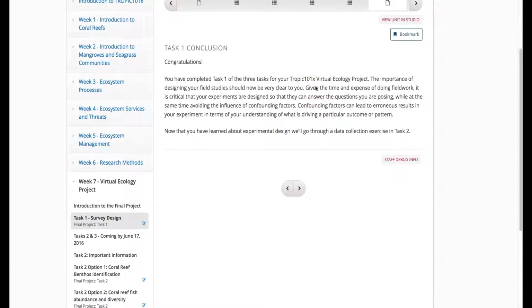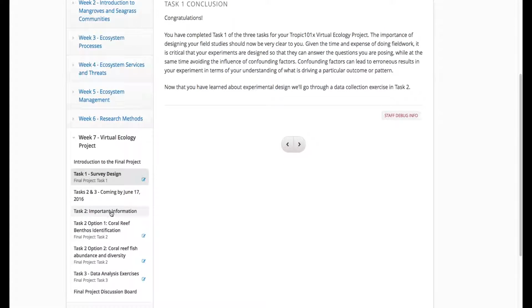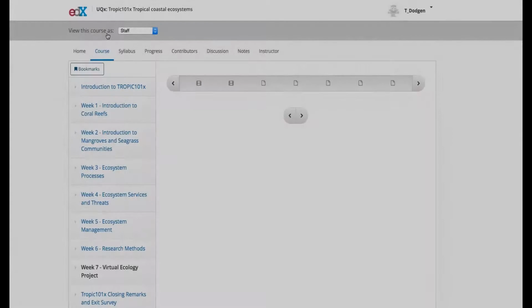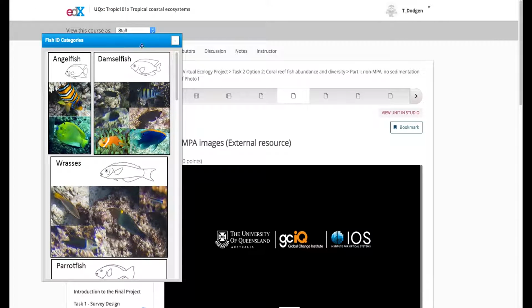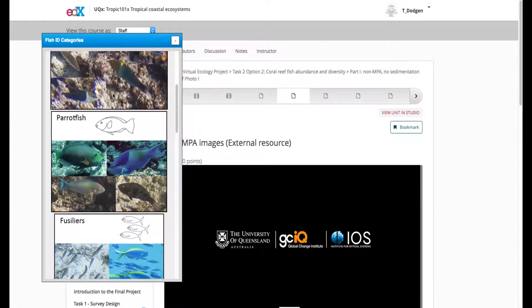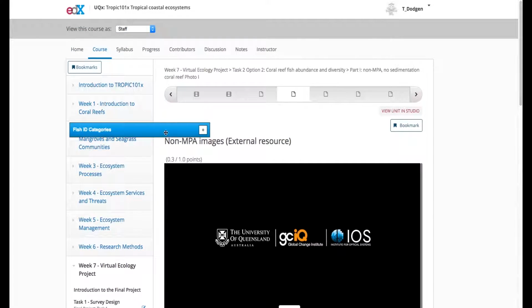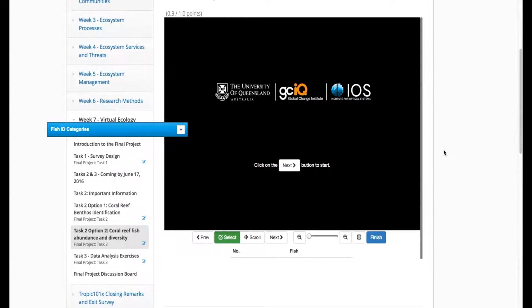After finishing Task 1, make sure you have read the important information for Task 2. When you begin Task 2, Option 2, the first thing you should see is a Fish ID tool. The images in your Fish ID tool have been taken directly from Catlin Seaview survey images, so they should be especially helpful for this project. You can hide and reposition the Fish ID tool. Begin looking at your first set of images by clicking either one of the Next buttons.